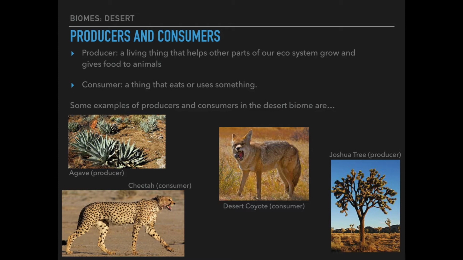Some examples of producers and consumers in the desert biome are agave, which is a producer, the cheetah, which is a consumer, the desert coyote, which is also a consumer, and the Joshua tree, which is a producer.